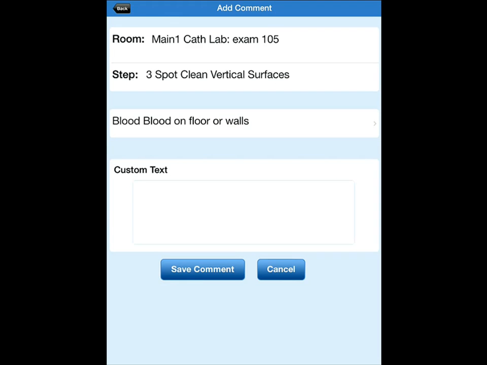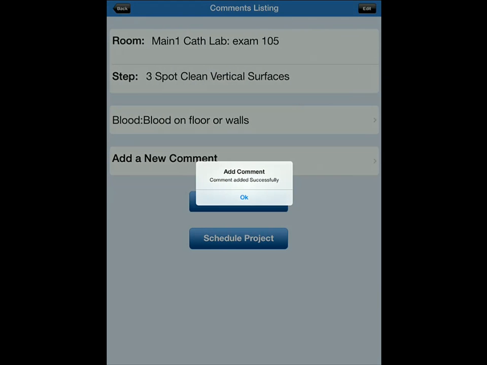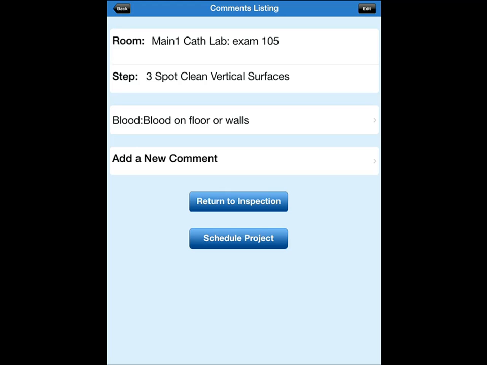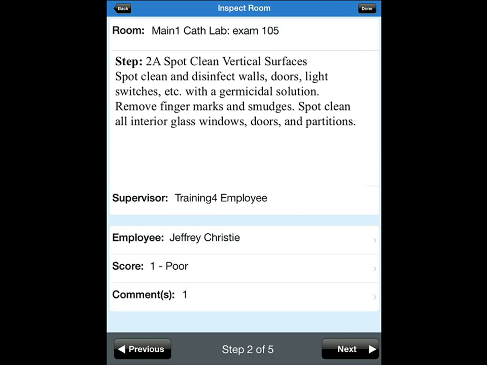You notice that we also have the option at this point, too, if there was something wrong with the room terribly, like, say, the floor, you notice there is a scheduled project button. We can optionally schedule the floor to be cleaned, or the walls, or whatever projects we would like, since there is something wrong. In this case, it was just employee error, so we're not going to worry about that. So we can return to the inspection. You notice now it indicates that comments are 1, that we did have a comment saved.